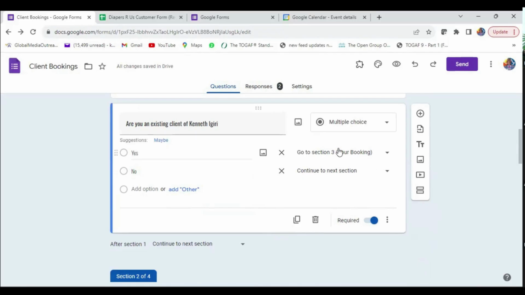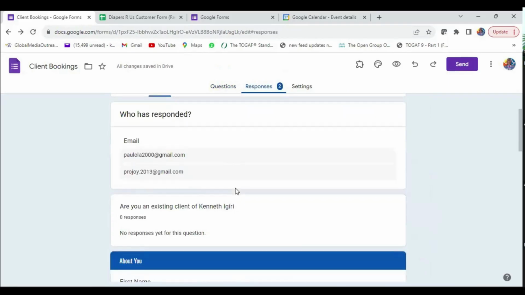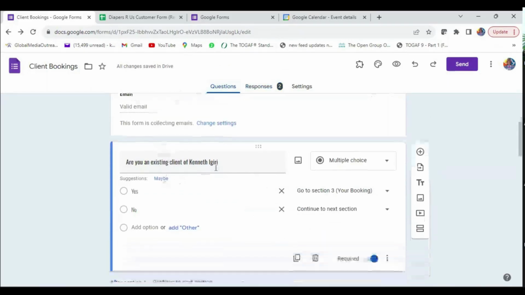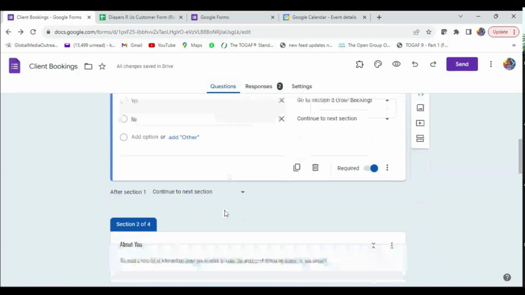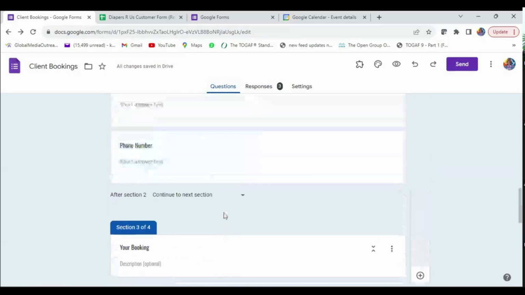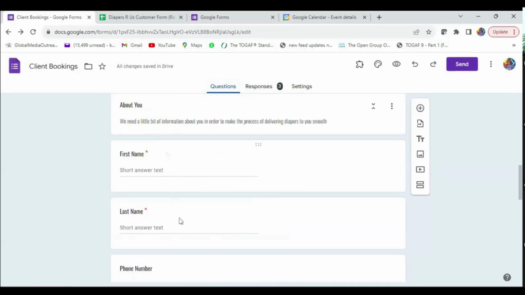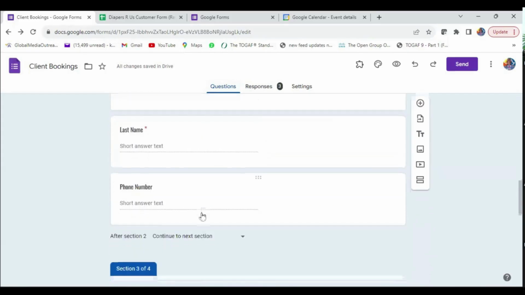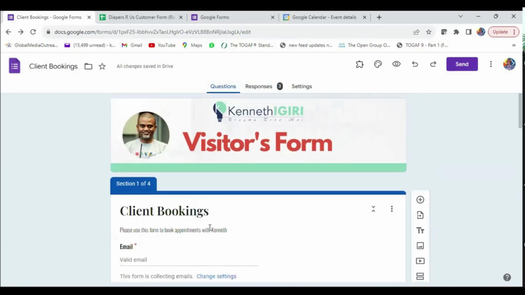Try it out again, try it out. Only 2 responses. I want you to experience that. Assuming you're an existing client, if you say yes, you should go straight to the booking, because in that case I won't need to ask you all these questions, isn't it? I won't need to ask you who you are because I already have your data.